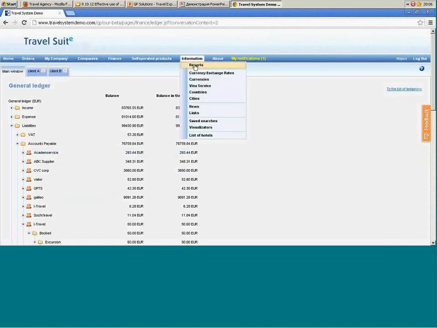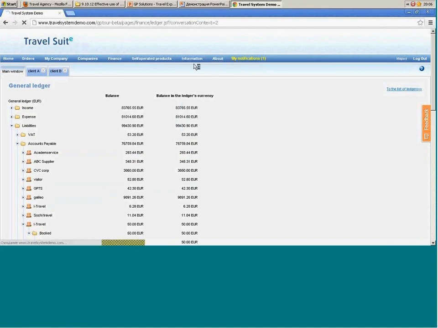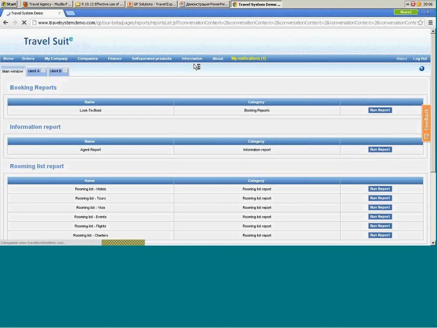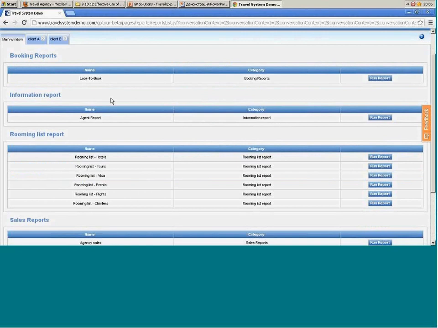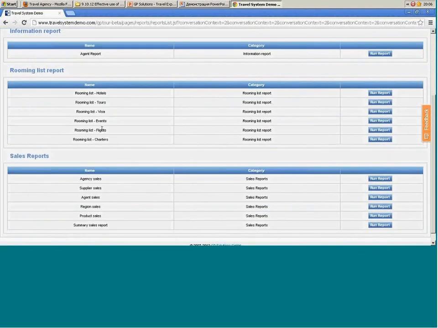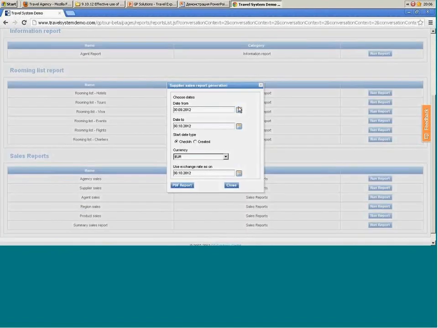And another section that gives you statistics information about how your system is functioning is the reporting section. Go to information reports, and here you see a wide range of reports that you can generate from the system. For example, if you would like to learn how good your supplier sales are and what supplier gives you more revenue, you can run this report. Select the period from which you want to analyze the statistics, and select whether you want to get statistics by check-in dates or by booking dates, and run your report.